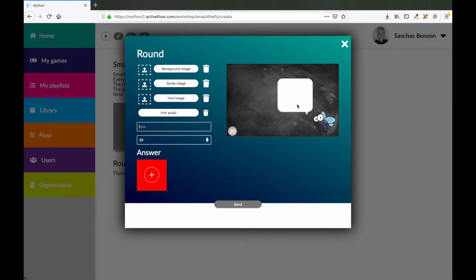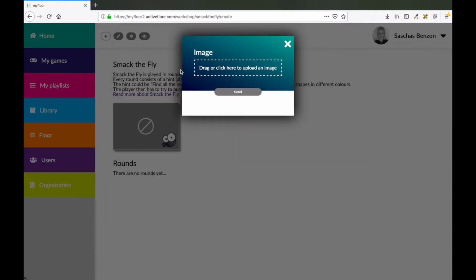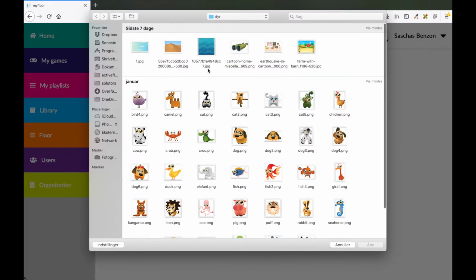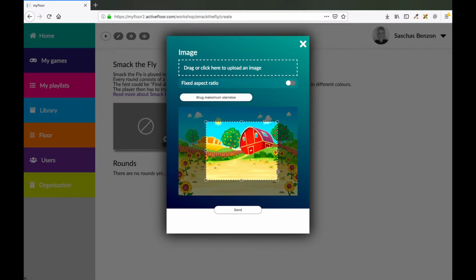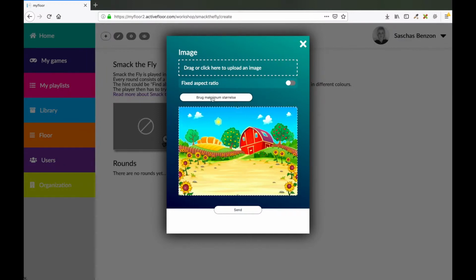I will start by uploading my own background image. So I press this button and choose an image. Now you can crop the image if you like. So you can make a smaller image or you can make it the maximum size. You can also press this button to make it maximum.